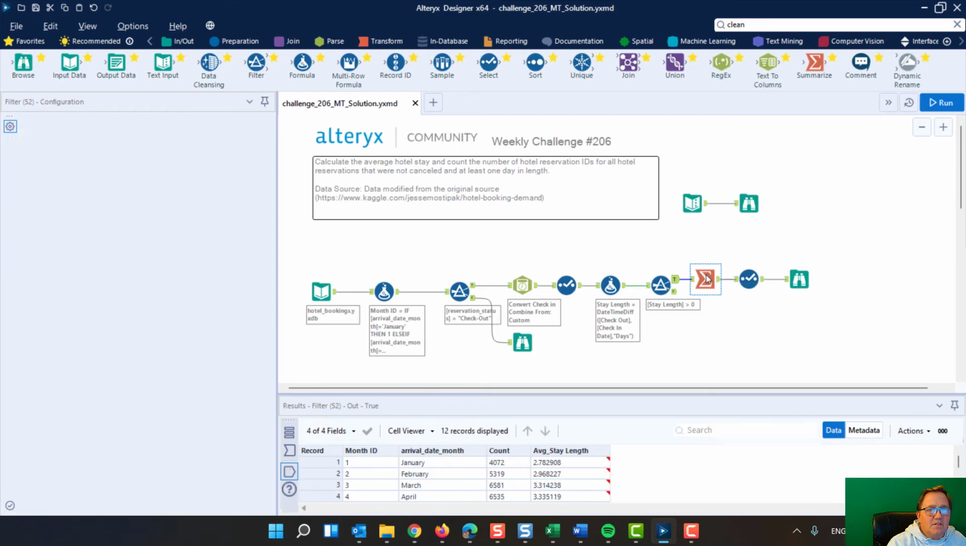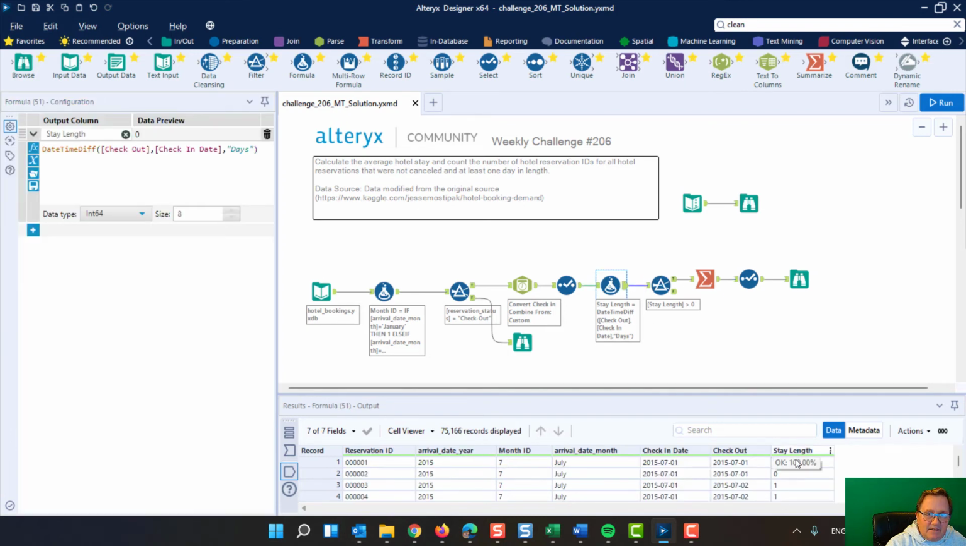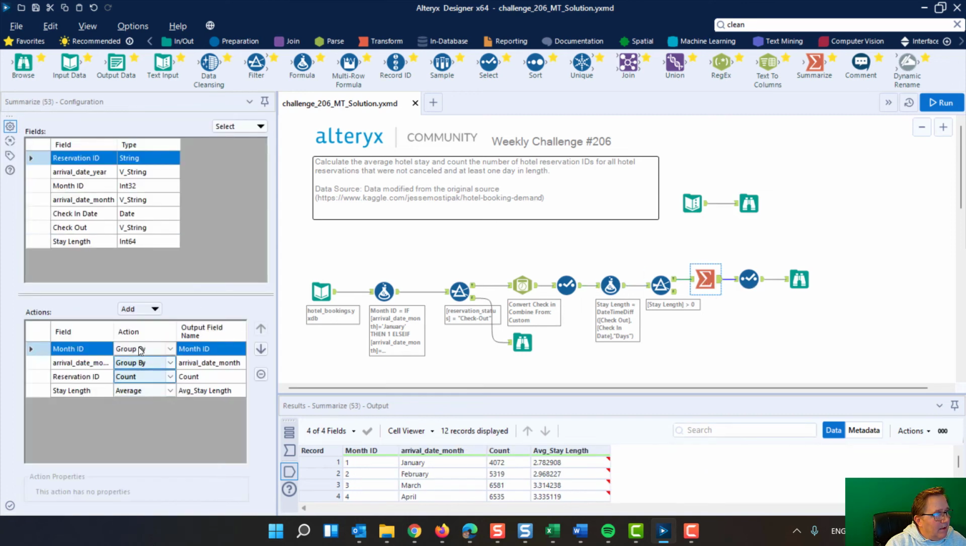Next, we'll stick on a summarize tool here, and we're going to group it by month ID and arrival month. That's the same thing, month ID and arrival month. Then the reservation IDs, we're going to count them. And what is the length of stay? Remember, this is what we just calculated here. Here we're going to get the average of that length. And what are we grouping it by? Months. So we're going to get the average per month.